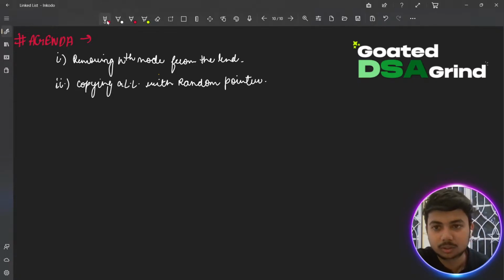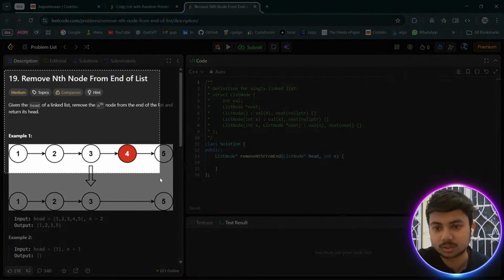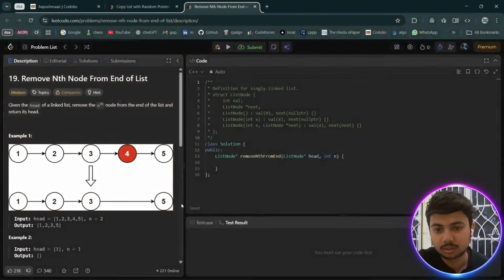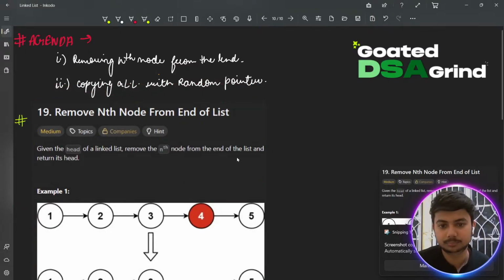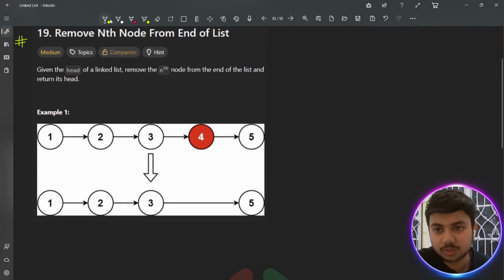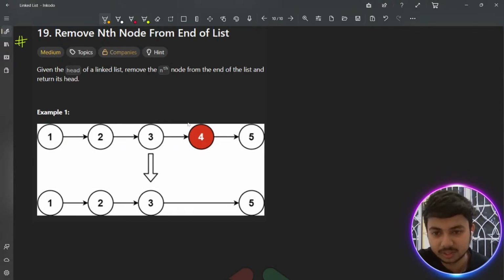Okay, so without much further ado, let's get started and look at the first question for the day, that is removing the nth node from the end of the list. What this question says is we are given a singly linked list, and we need to remove the nth node from the end of the list.